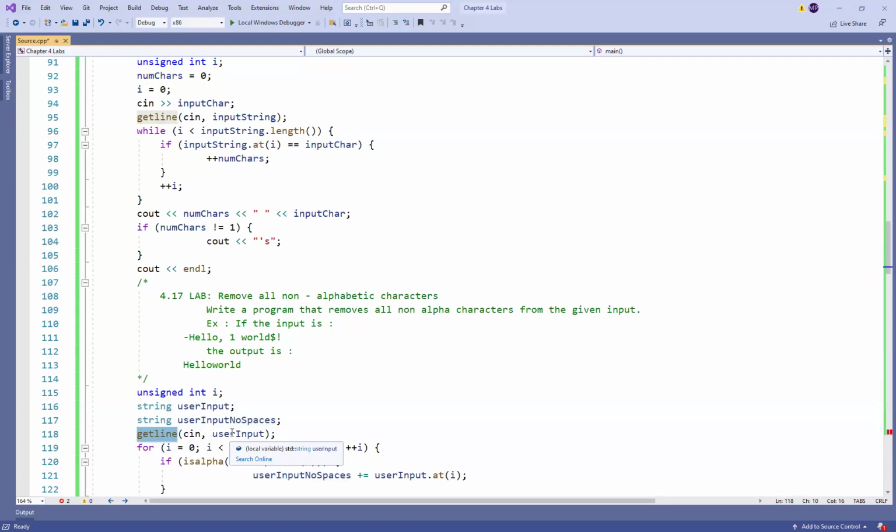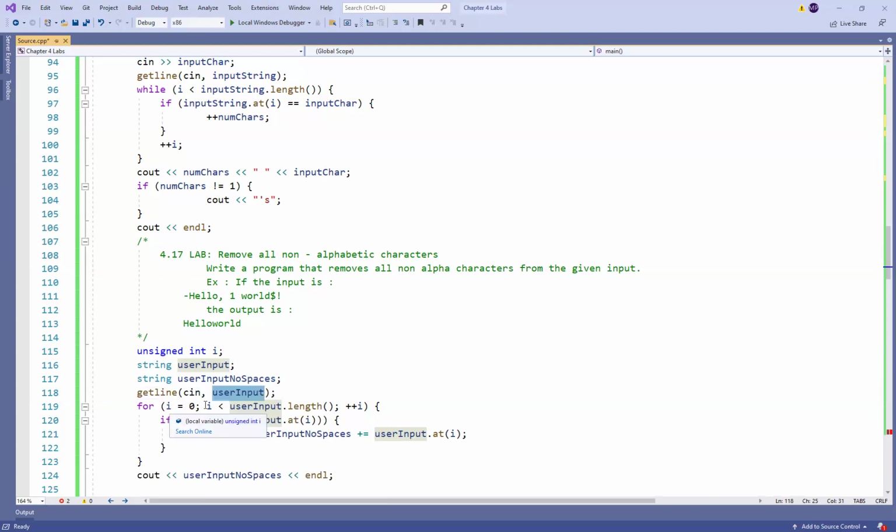We use getline to get a line from the user. We put it in the user input. We say for I equal to 0, I less than user input length, plus plus I. If isalpha user input at I, this means I go to each character in the string. If it's an alpha, then I add this user input at I to the no spaces. If you look at this user input no spaces, it's a string.